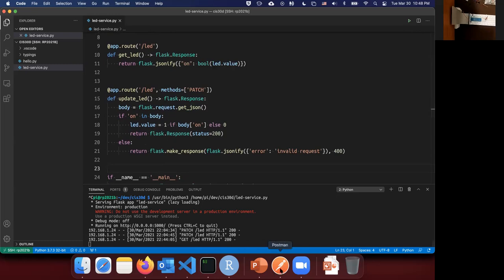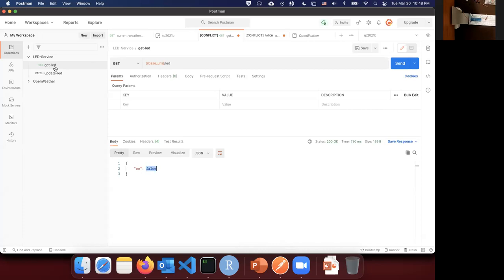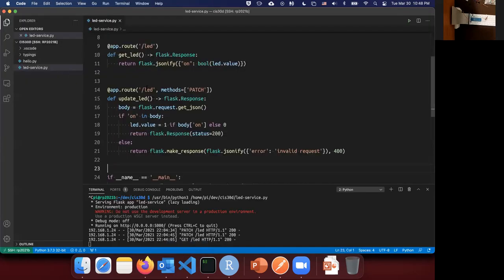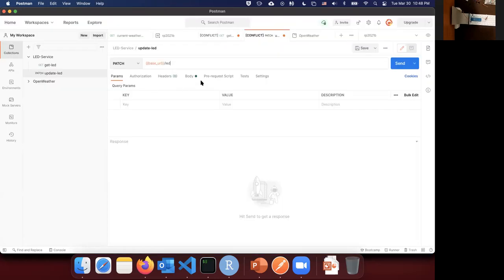Now we're gonna also use Postman to do that. So we see I created another request. In Postman terminology, it's called a request. So this is another API method. I call this update LED. So the URL is the same thing, right? /LED, right? This is the URL. And then the HTTP method is a patch. So you specify patch right here, you choose from this dropdown.